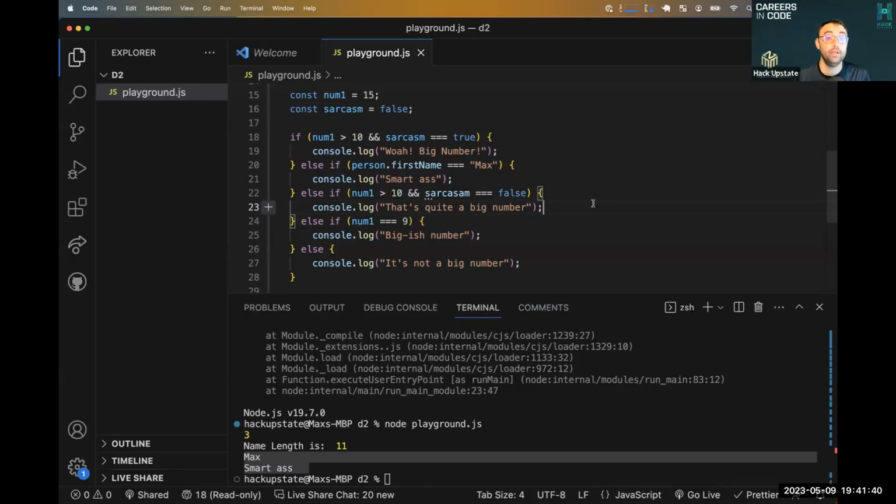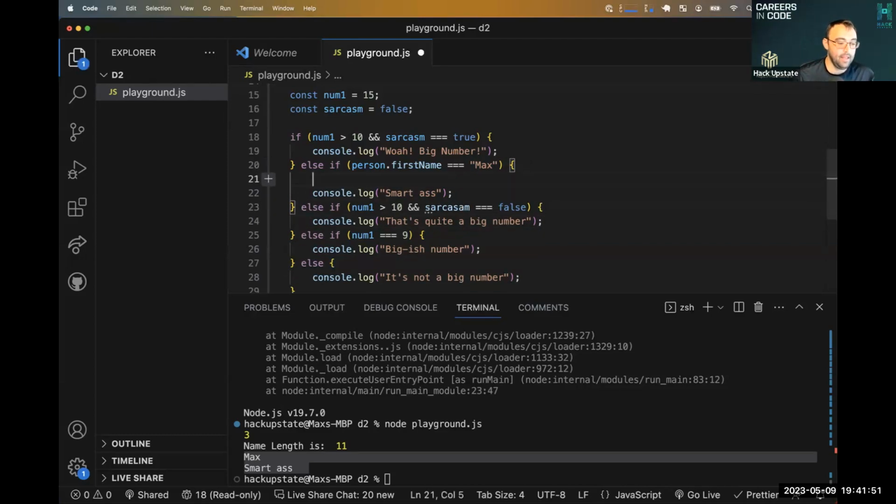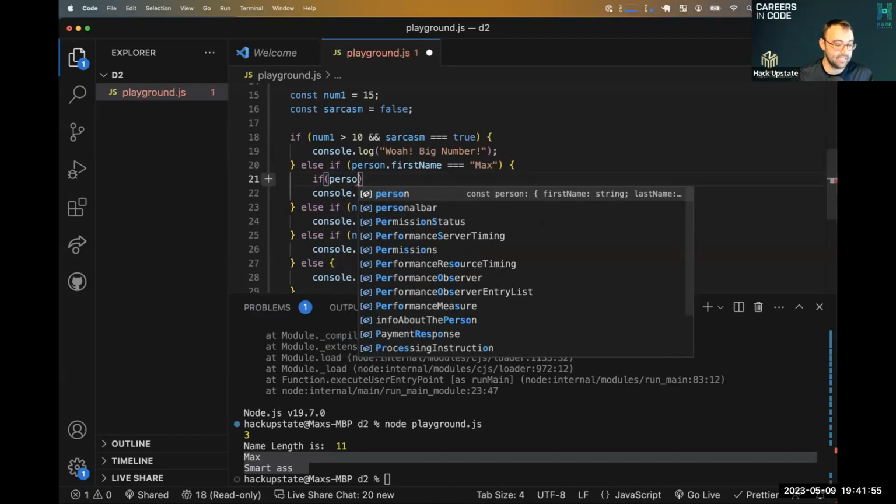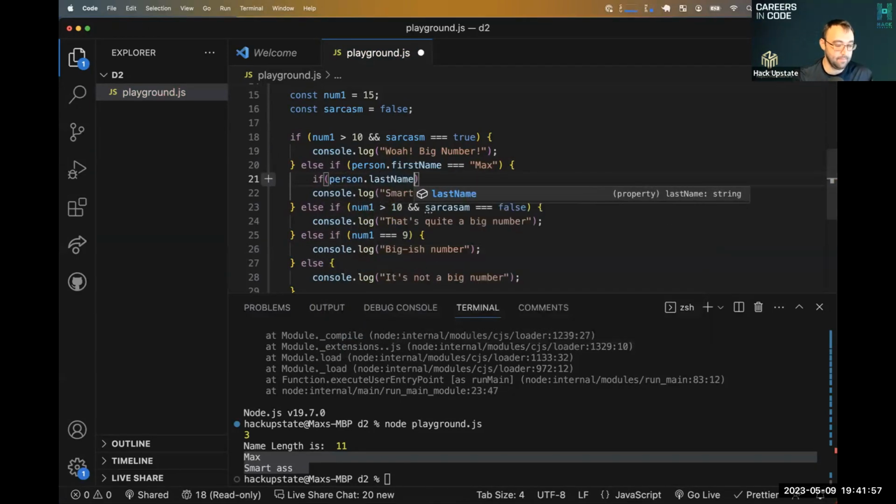And if you really wanted to get complicated, just like we can nest objects in objects, we can nest if statements in other if statements. So we can say something like, if the first name is Max and the person dot last name equals, and I'm going to intentionally spell my last name wrong here. I'm going to do it with only one T.